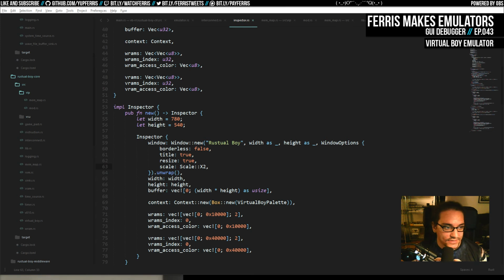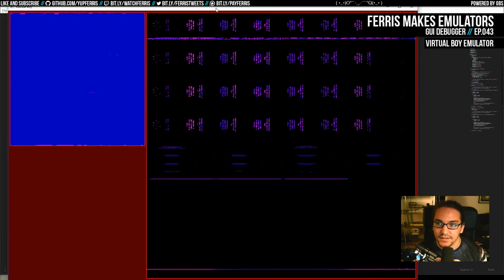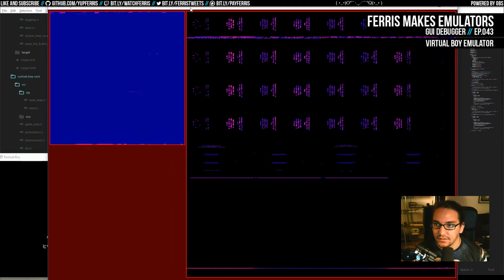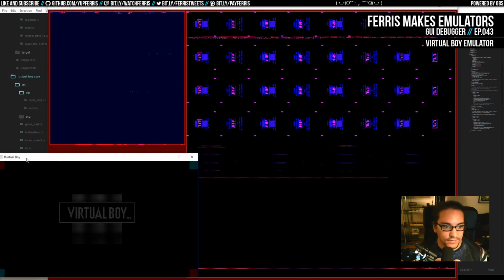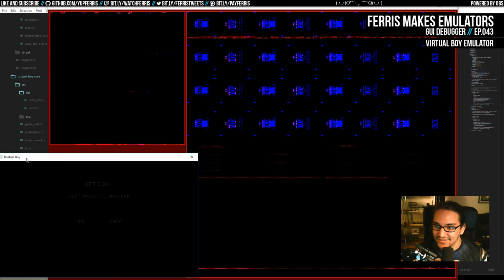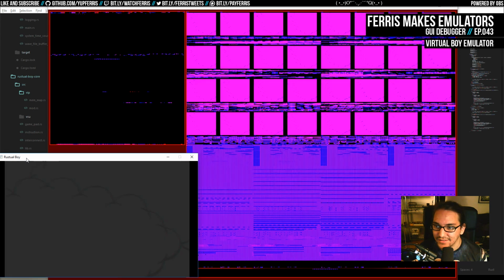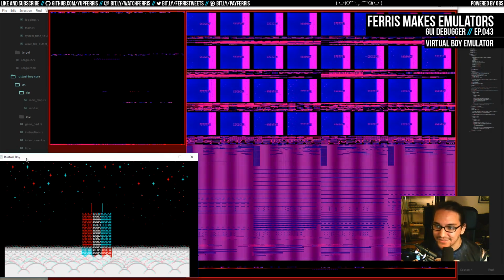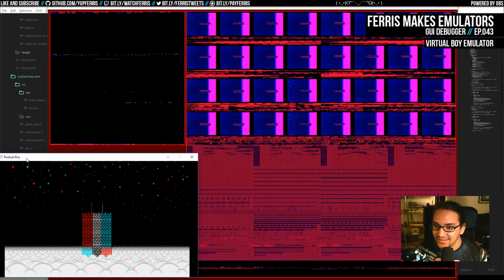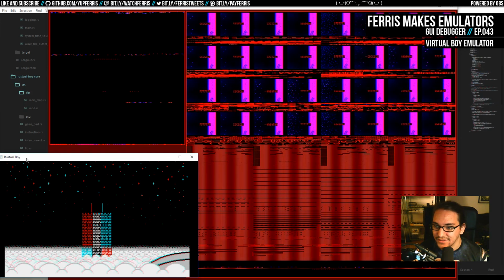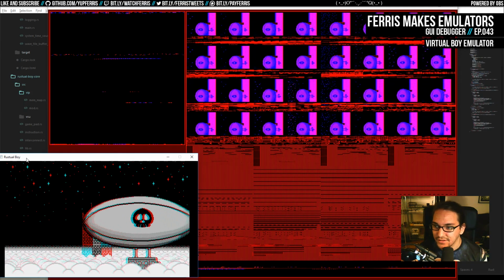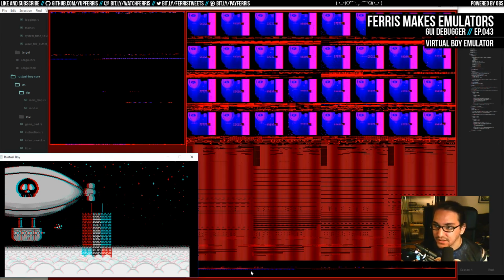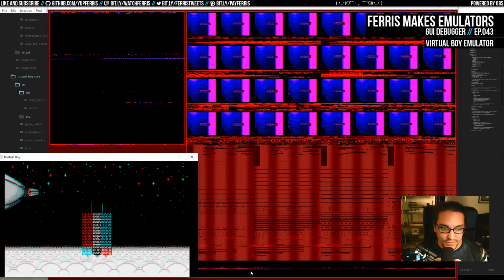Let's do the Mario Clash because it has a cool cutscene at the beginning. Ooh, just crawling along. So most of this animation is going to be done by moving windows. I think you can see that at the bottom of the screen here, just changing those attributes.